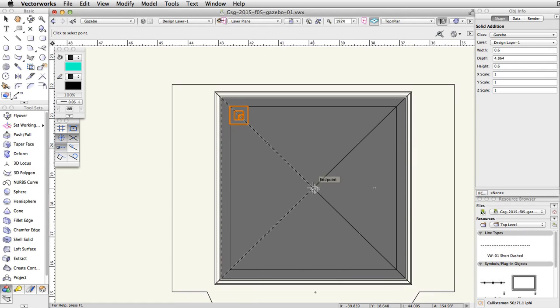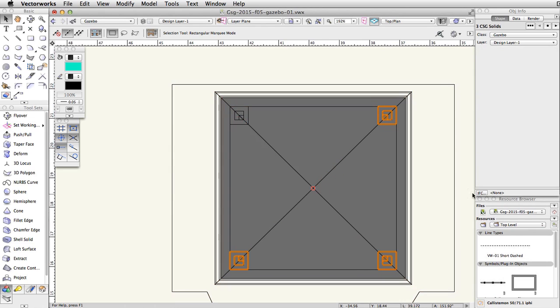Click once in the center of the roof to duplicate the posts around the gazebo roof.